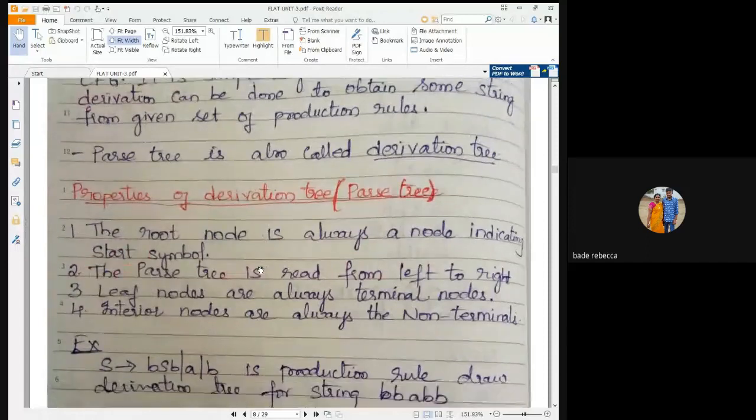Properties for the parse tree or derivation tree. First property is always the root node is the start symbol. Root node indicates the start symbol of the grammar. Second thing is parse tree is read from left to right. Left to right, either with left child, root and right child. Whatever it is, we read it from left to right.